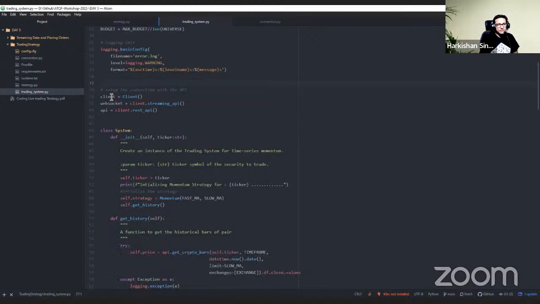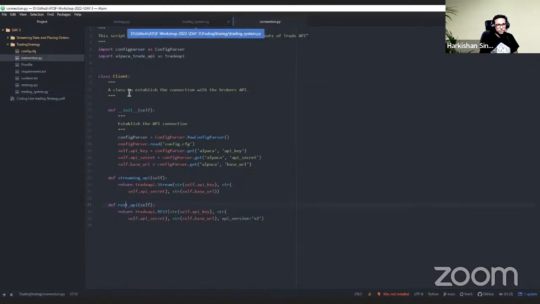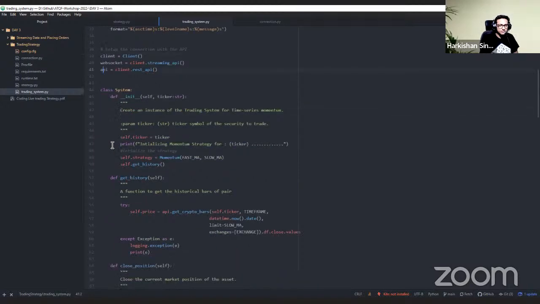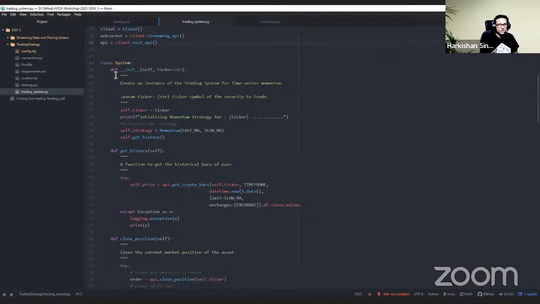Okay, now I have initialized the client to establish the connection with the broker. As soon as I initialize the client, it establishes the connection with the broker with the WebSocket and the REST API. Okay, now comes the system. This is the main trading system.